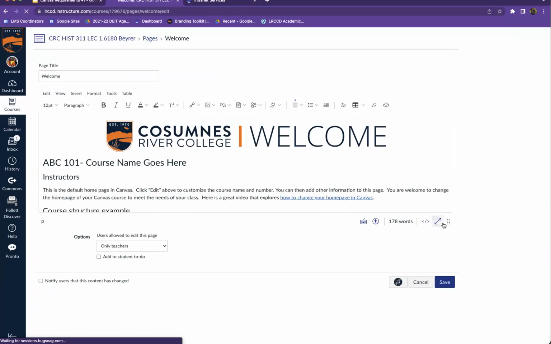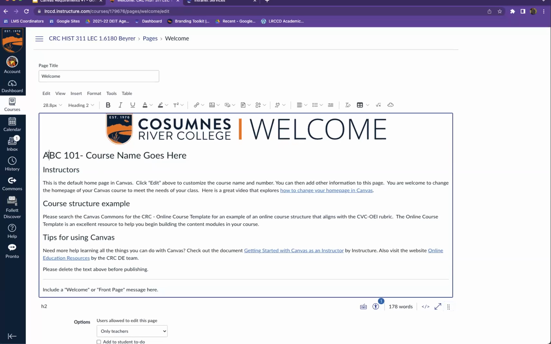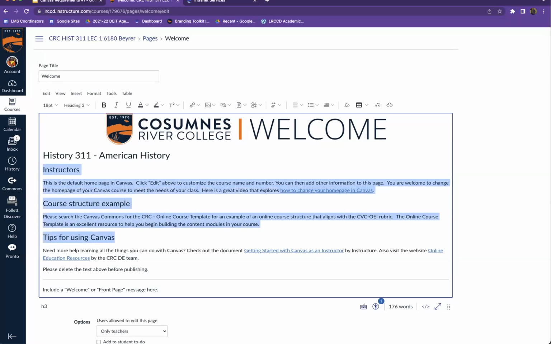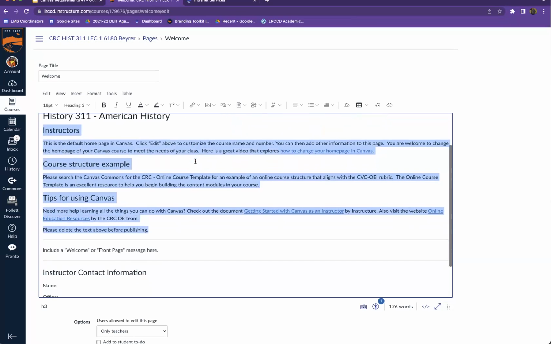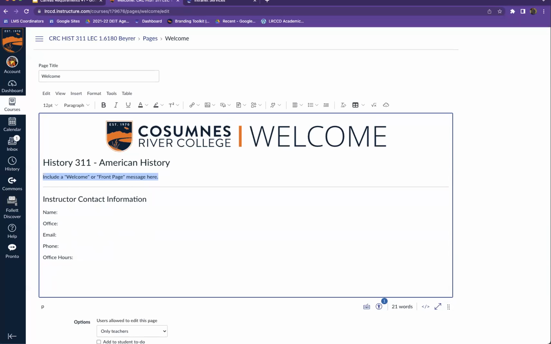Much of the text that's on this page is relevant for us, but won't be relevant for our students. So I'm going to, first of all, change the name of my class up at the top. And then I'm going to remove all of this text here as is suggested. We have a suggestion here to include a welcome or front page message. That's not a requirement, so I'm not going to do that right now. But I will add my contact information.